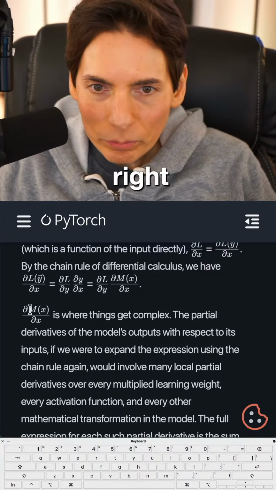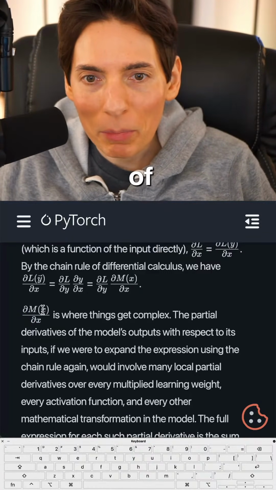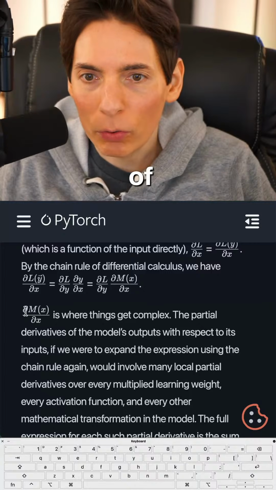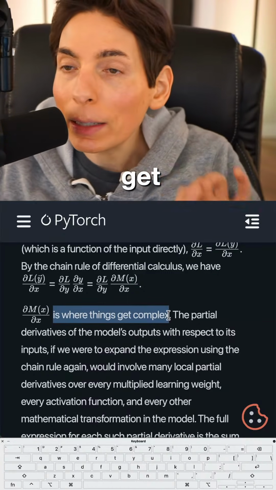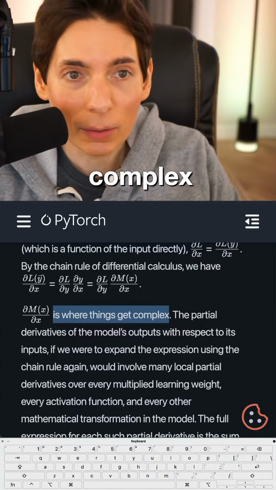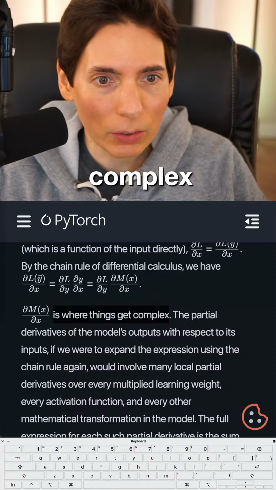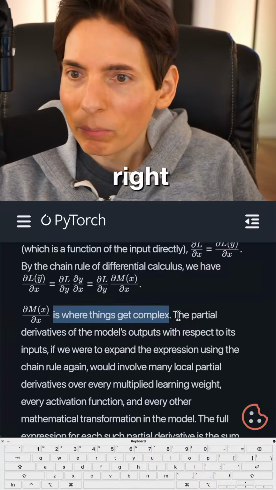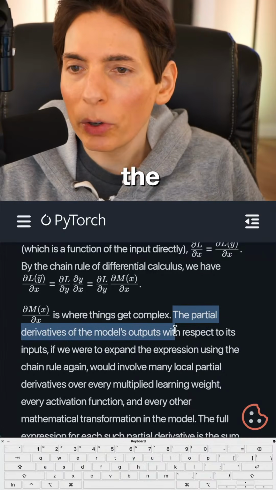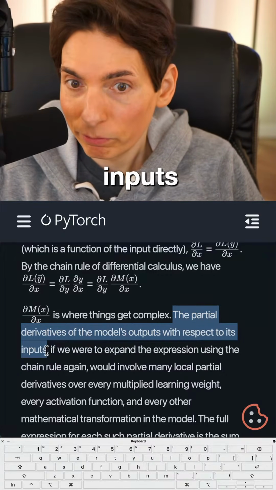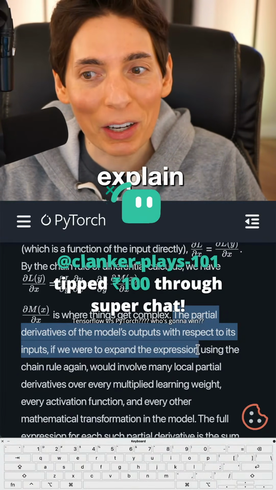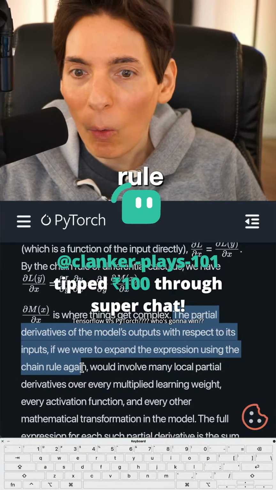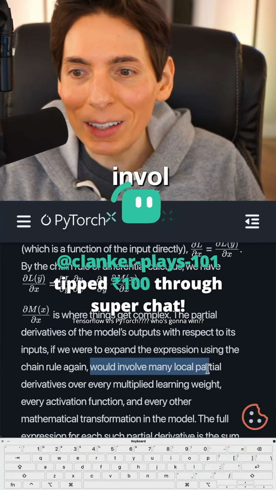All right. Partial derivative of mx, partial derivative of x over m is where things get complex, though. Uh-oh, we've got some complex scenarios here. All right. The partial derivatives of the model's output with respect to its inputs. If we were to explain the expression using the chain rule, it would involve many local partial derivatives.